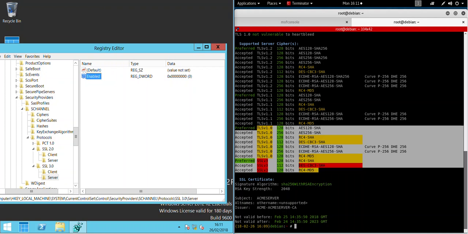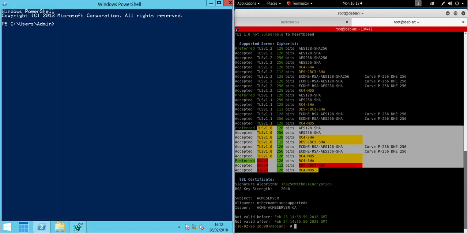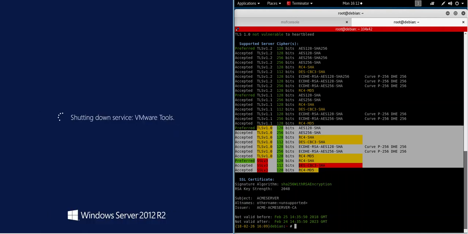Now I'm going to do exactly the same, creating one for TLS version 1.0. So I'm going to pause it and come back when I've done. Okay, so we're back, and I've done exactly the same as I did for SSL 3.0. Again, TLS 1.0 created, Client and Server. DisabledByDefault 1 on the client and Enabled set to 0 on the server. And all we need to do now is just restart the box. Whilst that's restarting, I'll pause it and come back again.